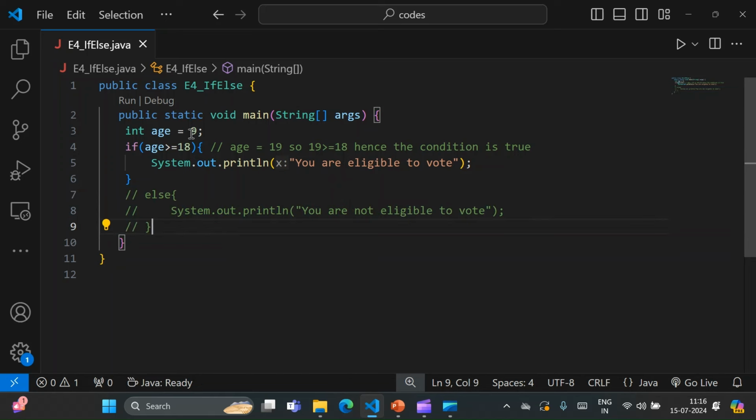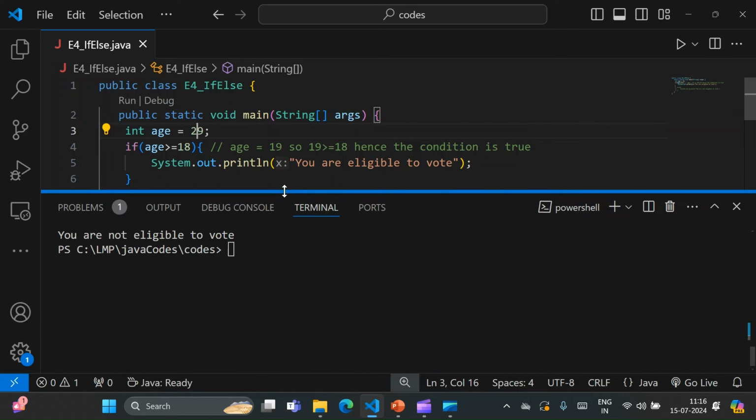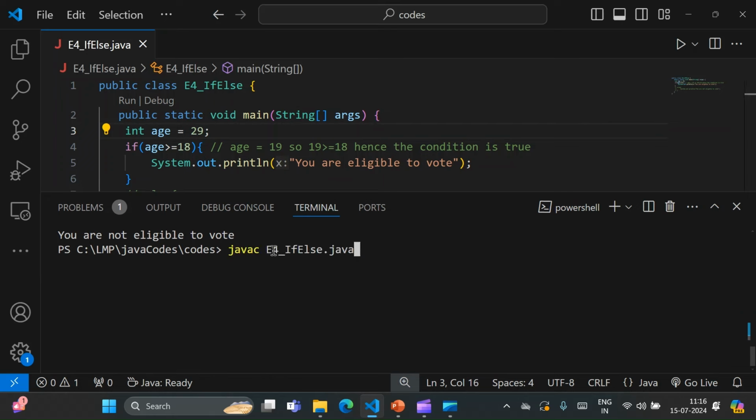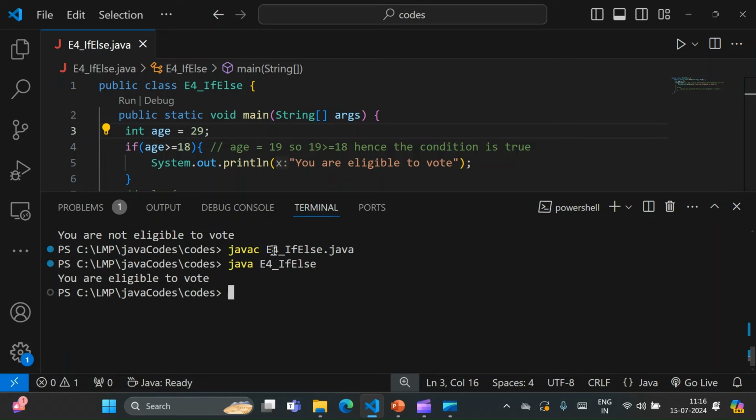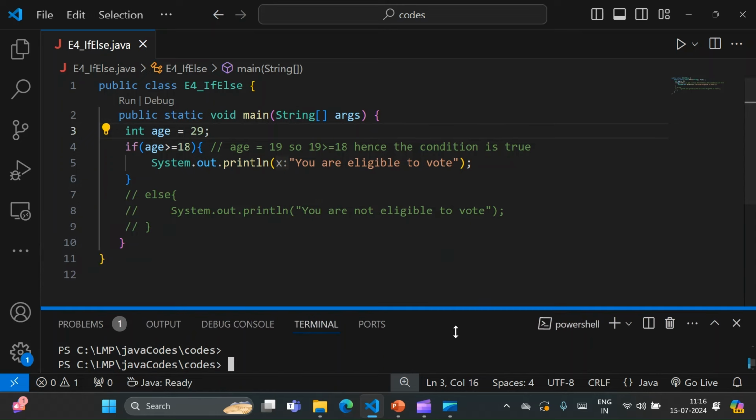And now in this case, we need to have an age which is above 18 to see some sensible output because nothing will be printed on console if we don't do it. So again, compiling the program and running it. So it says you're eligible to vote. The program got compiled successfully without any errors. So this was the basic if and else in Java.